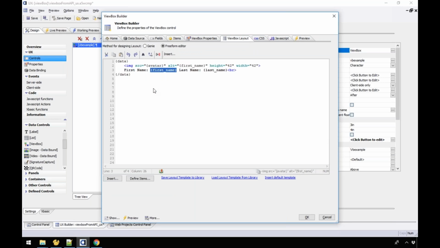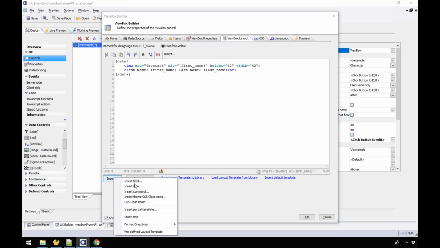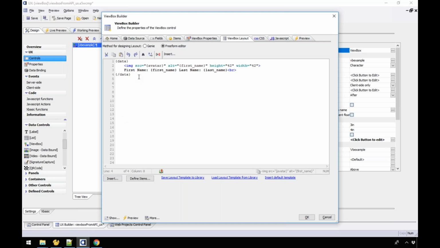I started with the Genie just to kind of get me kick-started. It took care of putting in these things here, but you don't have to. You go right in here and start doing it. In fact, down here, you can insert information right from here. And there's far more capabilities that I haven't even touched on. Then once you have that, you lay it out and you're good to go.